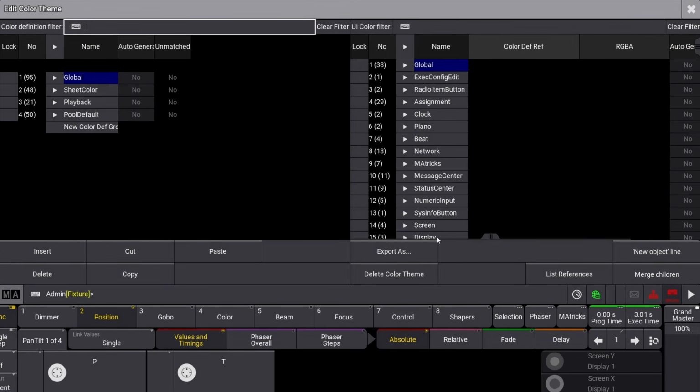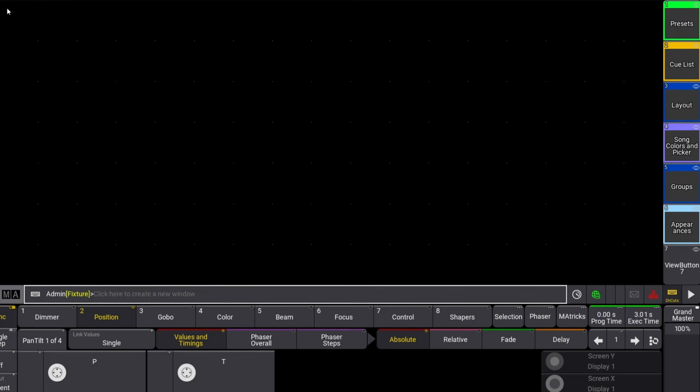It's not specific to the show file, it's specific to the device. You can create your own custom color theme, you can rename it, and you can export it. And then you can also load that onto any console or any PC that you go to use. All right, let's go back to our actual preset pool window.